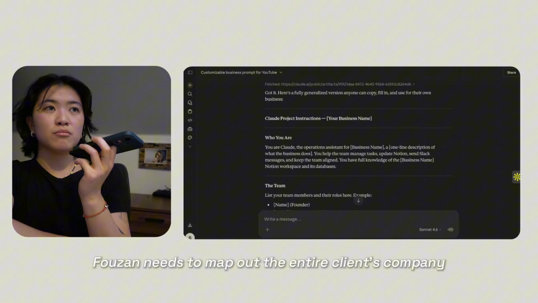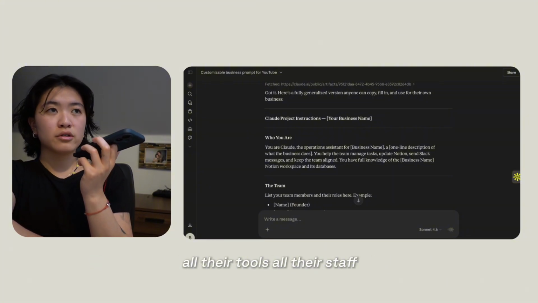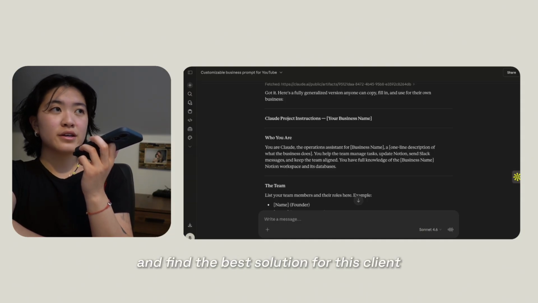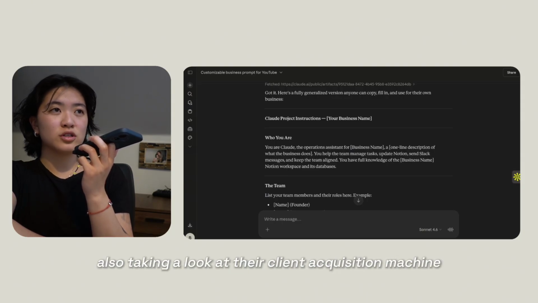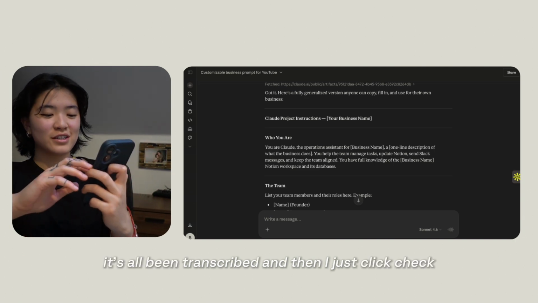Fauzan needs to map out the entire client's company, all their tools, all their staff, and find out if there's any waste in the tools and in the teams, do a team audit, and find the best solution for this client to be able to hit their goals of 5x growth. Also taking a look at their client acquisition machine, or lack thereof. And then it's all been transcribed, and I just click check.